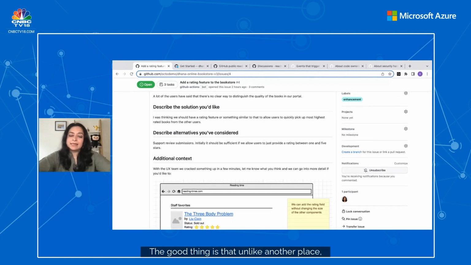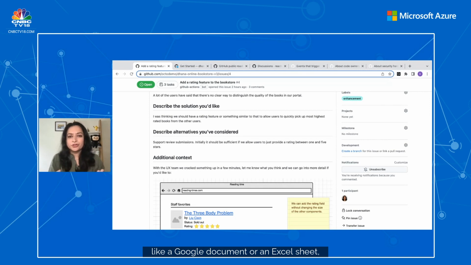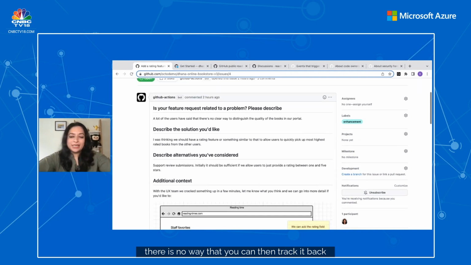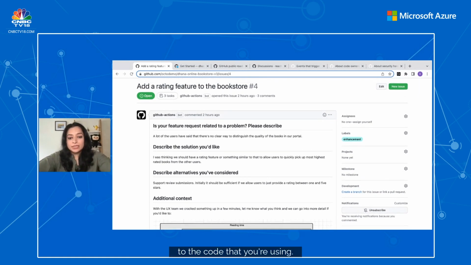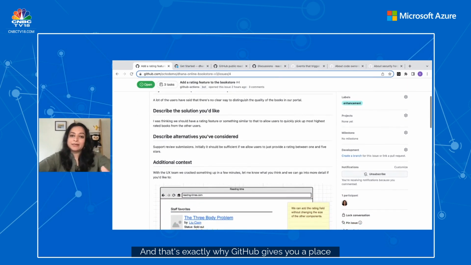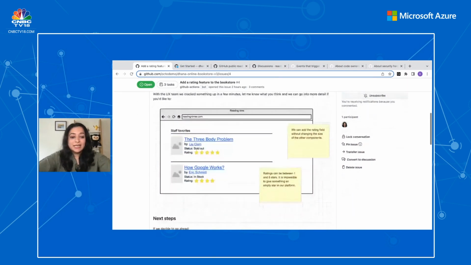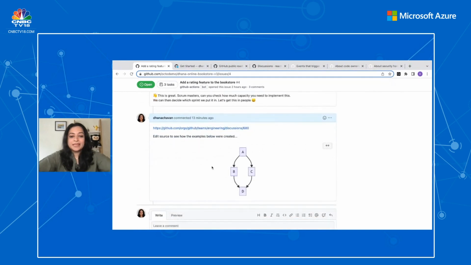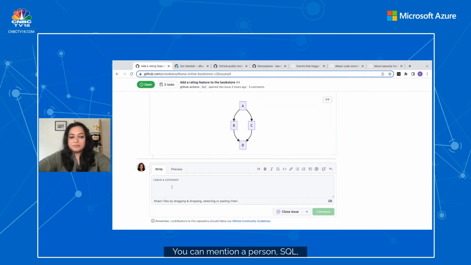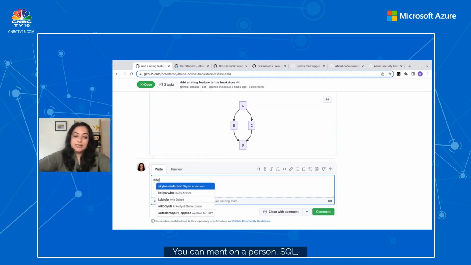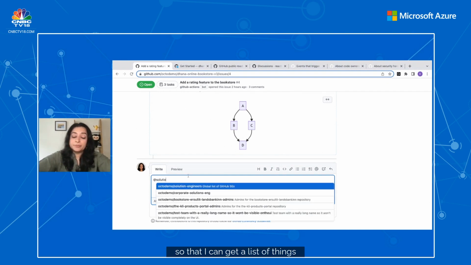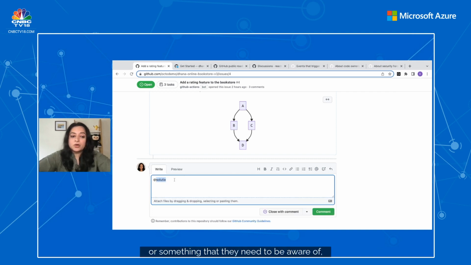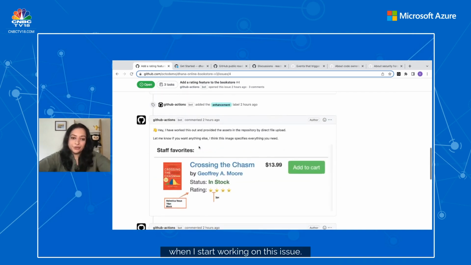The good thing is that unlike another place, like a Google document or an Excel sheet, where you're trying to track all of your requirements, there is no way that you can then track it back to the code that you're using. And that's exactly why GitHub gives you a place to collaborate on issues. In fact, if you go down here, you'll see that you can even use mermaid.js in order to create these flow diagrams. You can mention a person, say Kyle, or I can mention an entire team here so that I can get a list of things that they need to look at or something that they need to be aware of when I start working on this issue.